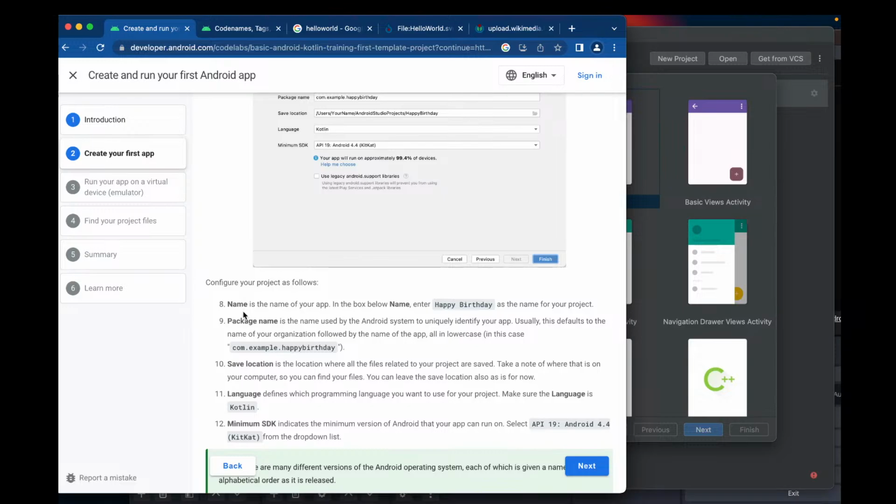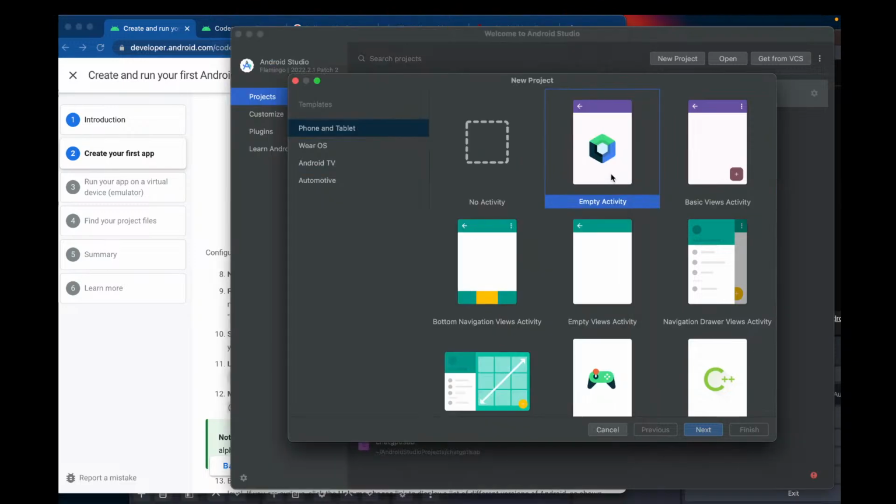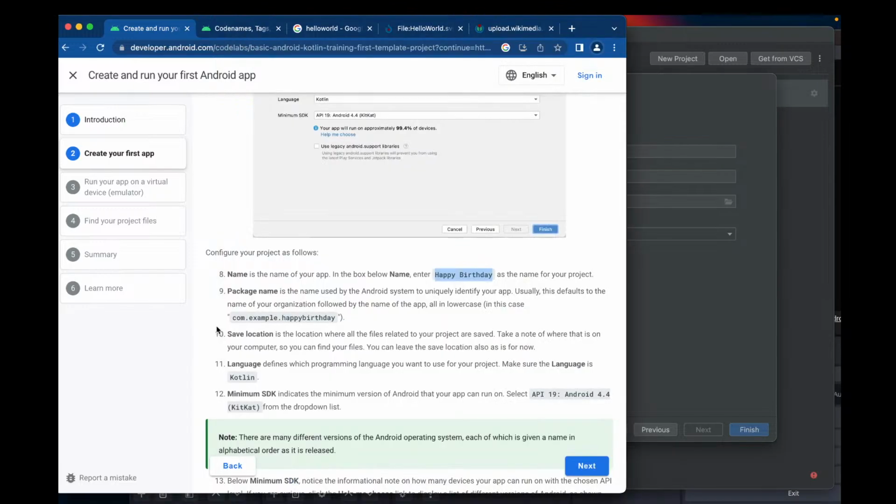Configure your project. Name is the name of your app. In the box below name, enter happy birthday. So they want us to enter happy birthday as the name of the application. So I'm going to go ahead and do that. Click empty activity, and then I'm going to go to name. Then I'm going to go ahead and name that happy birthday.